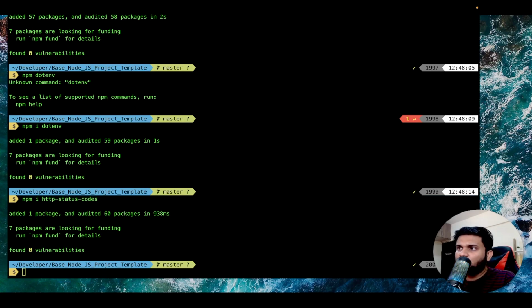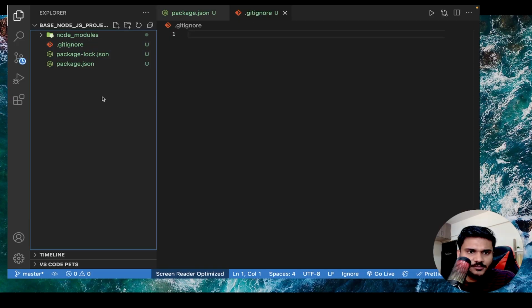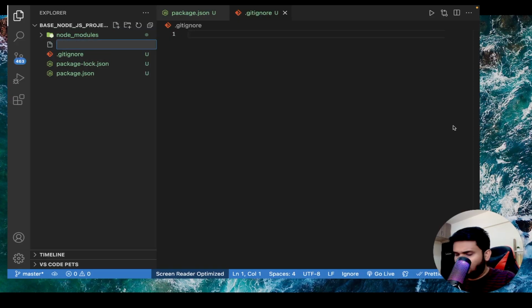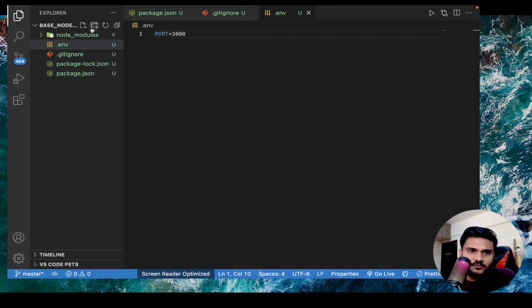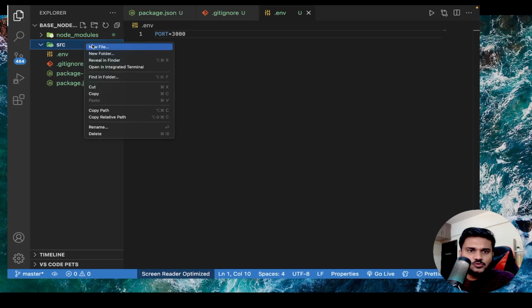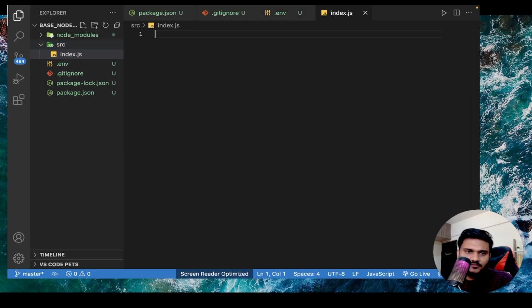Right. Now let's try to do a bunch of stuff with our project. I'll first of all make a .env file. Inside the .env file, we are going to write our environment variables. So I'll say PORT, let's say 3000. Okay. So we won't be hard coding our port in our index.js file. We will be using the port from this particular .env file. Okay. And we are going to make a folder, src. Inside the src folder, I'm going to have an index.js file where my basic server configuration is going to remain.